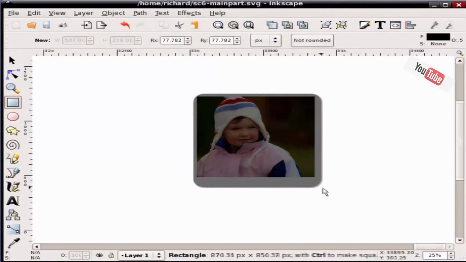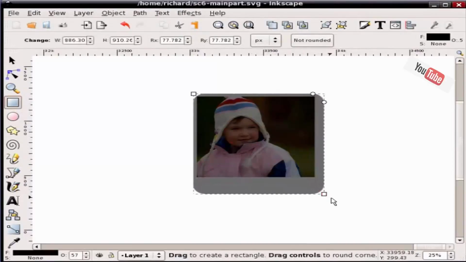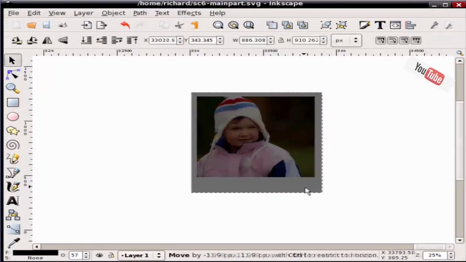You'll see I have rounded corners preset here from something else I was working on. So what I'll do is hold Control and drag those corners out. Select that rectangle. It helps to have it kind of semi-transparent so you can see. Now this kind of looks like a Polaroid.